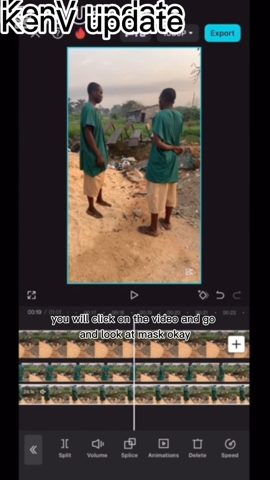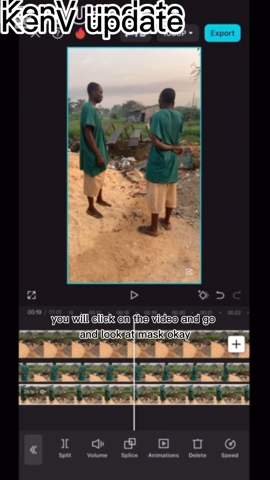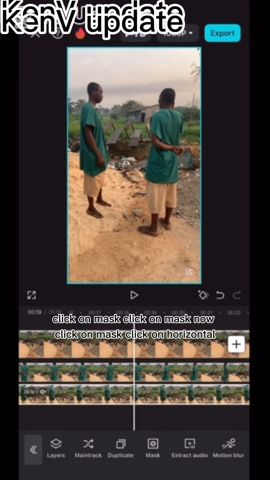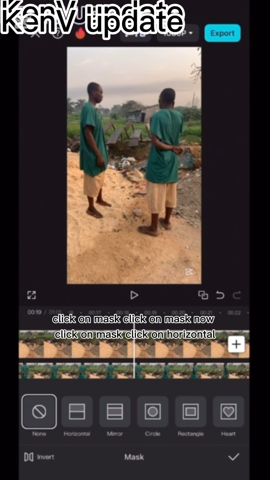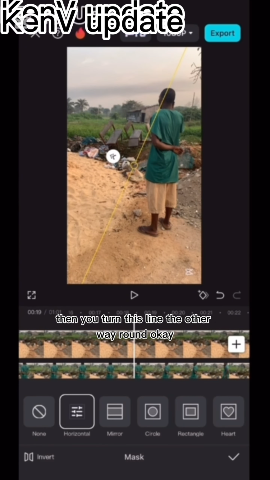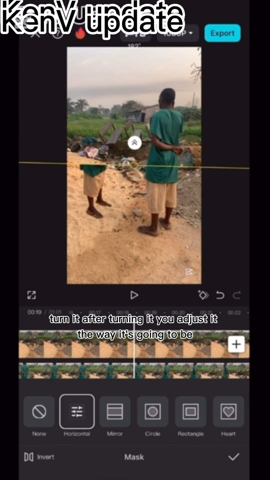You will click on the video and go and locate mask, okay? Click on the video now. Go and locate mask, guys. Locate mask. Alright? Click on mask. Click on horizontal. Then you turn this line the other way around. Okay, turn it. After turning it, you adjust it the way it's going to be.